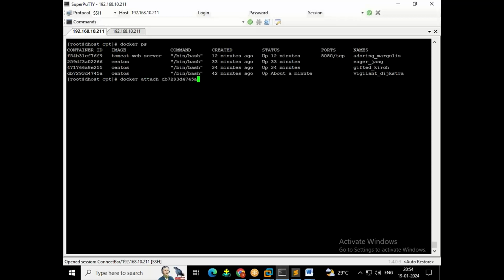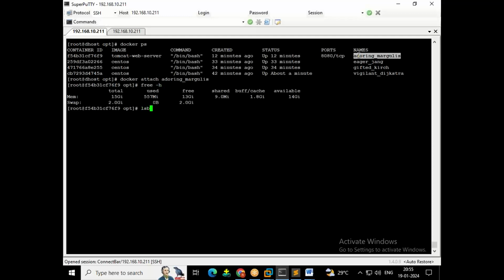See, before that, I have taken this one, and this one. Now I'm going to pick this one. Yes, apply that one. Now you can do free space -h, lsblk for disk space, and lscpu.